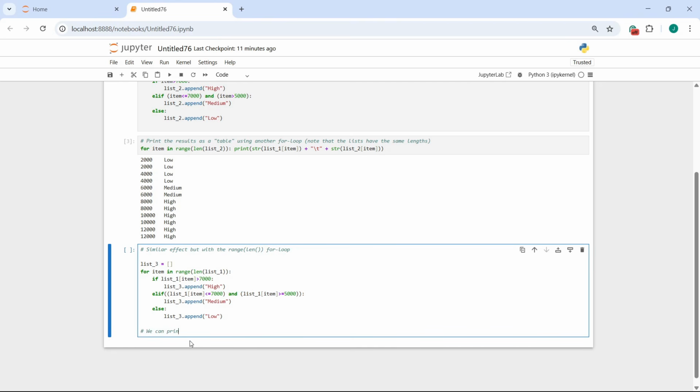And we can print the result into a table using another for loop. And once again, note that the lists have the same length.